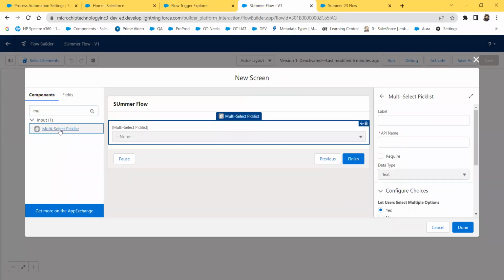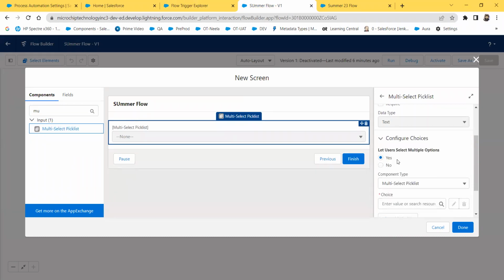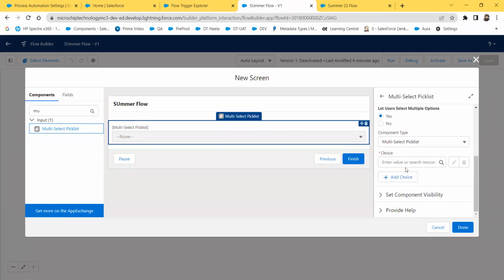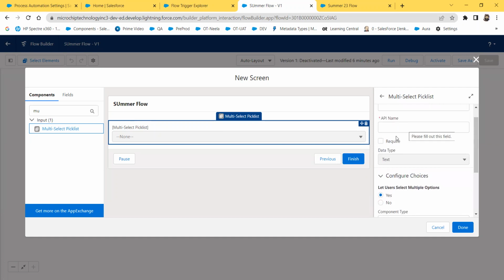If you see, you will be able to see user multi-pick list values where you can select multiple values. What is the choice we need to define? One component visibility you can define here itself, whether it's a required field or not. They have added these multi-pick list values add-in.